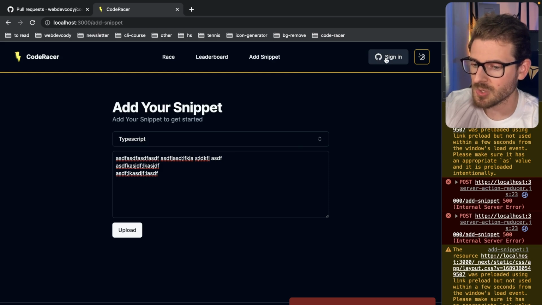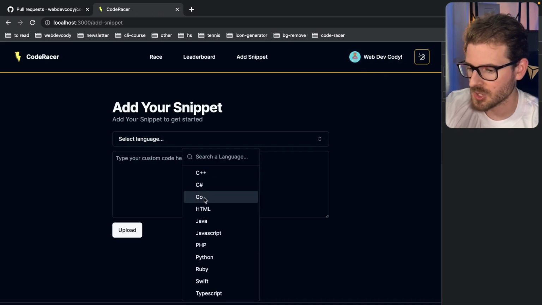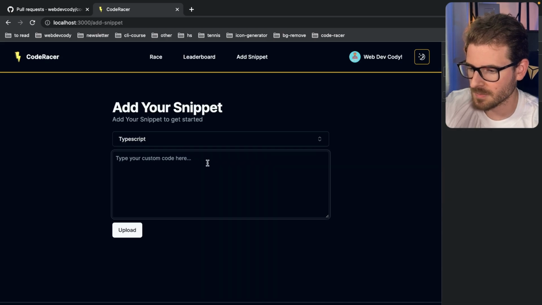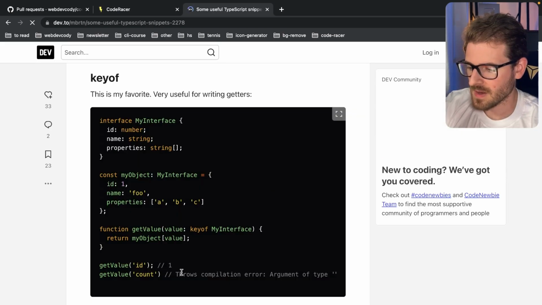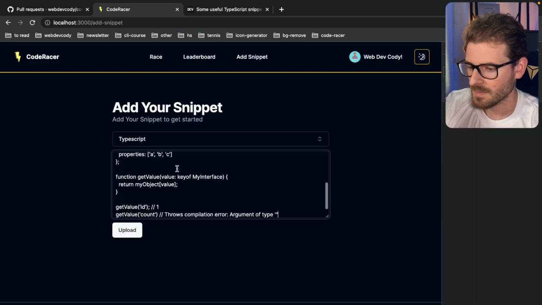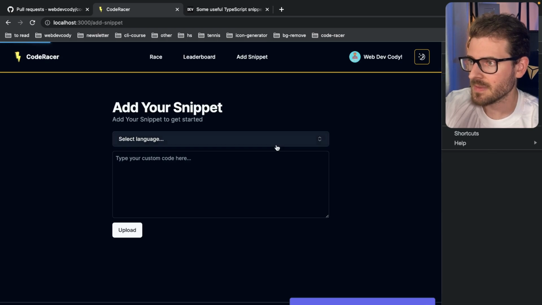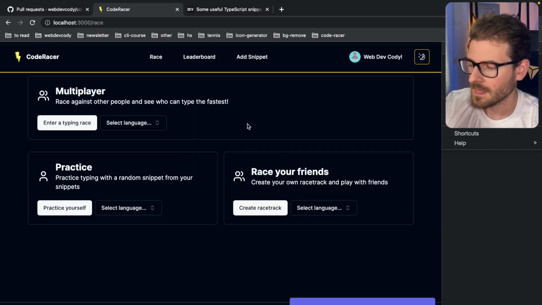Let me go ahead and show you the login functionality. We do have this set up with GitHub OAuth. So I'll go ahead and sign in. I got my account now. And now I should be able to upload a TypeScript snippet. Let me find one real quick. Go ahead and copy all this, paste it in, click upload. And then we have successfully uploaded our snippet down here. There's a button that you might not be able to see. It says click to race. So if you click on this, it'll take you back to the race page where you can actually start practicing with the snippet that you uploaded.